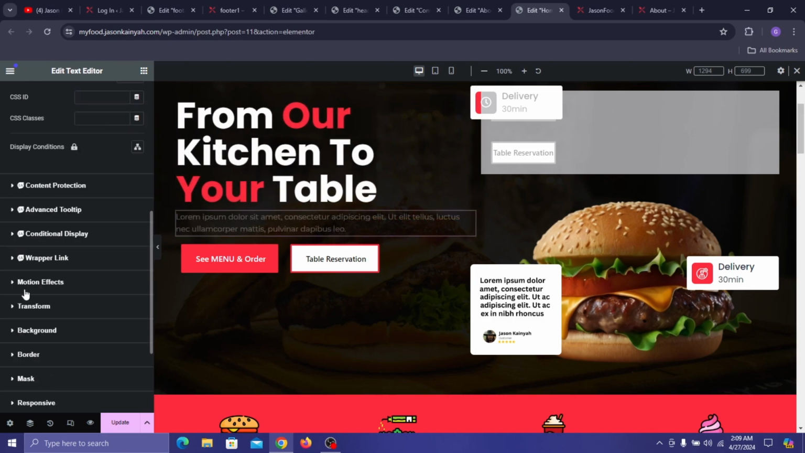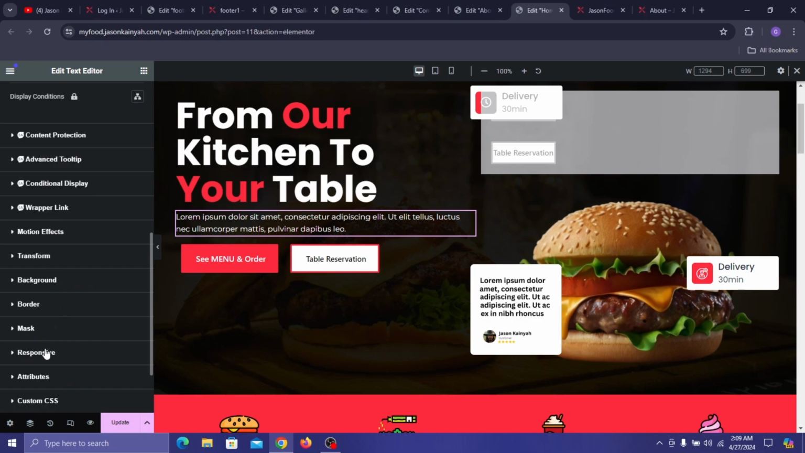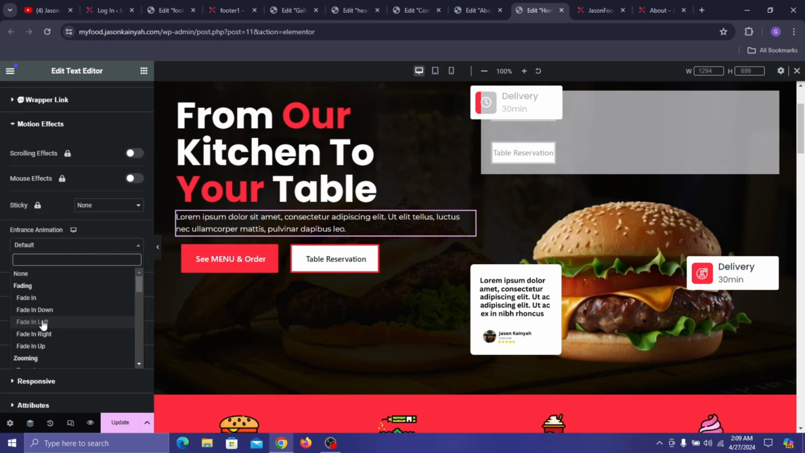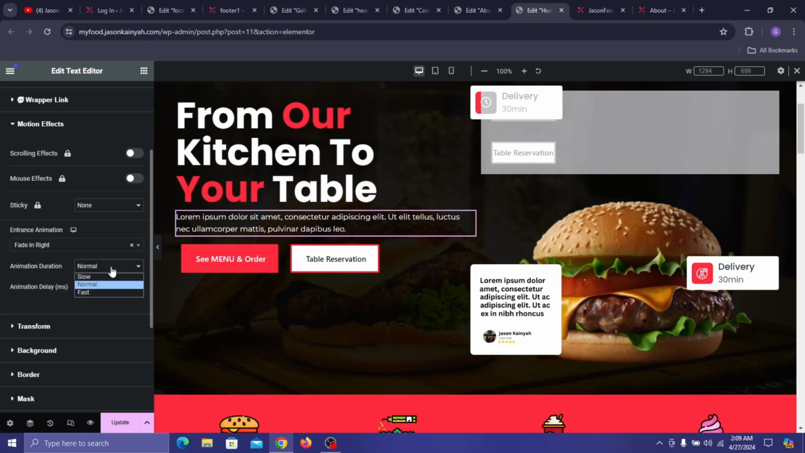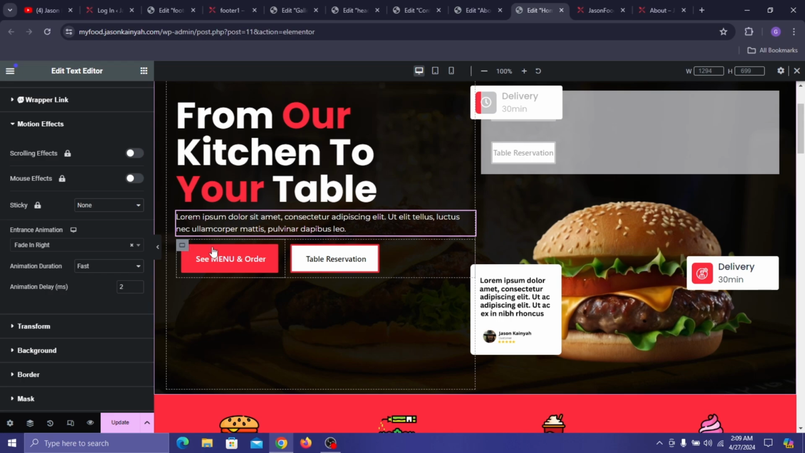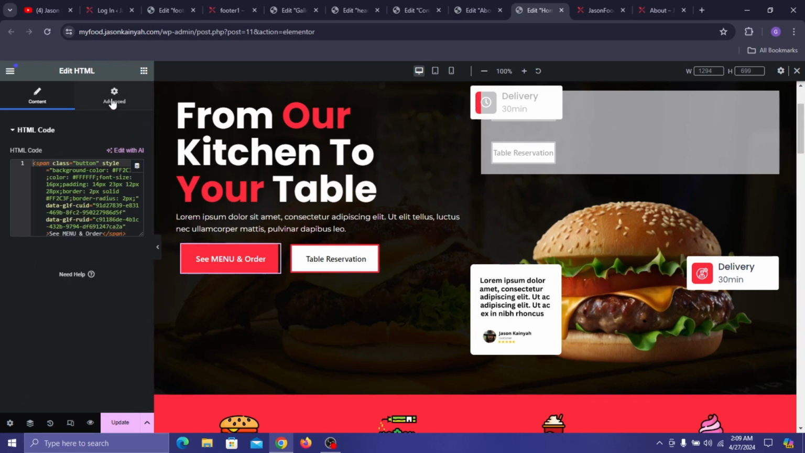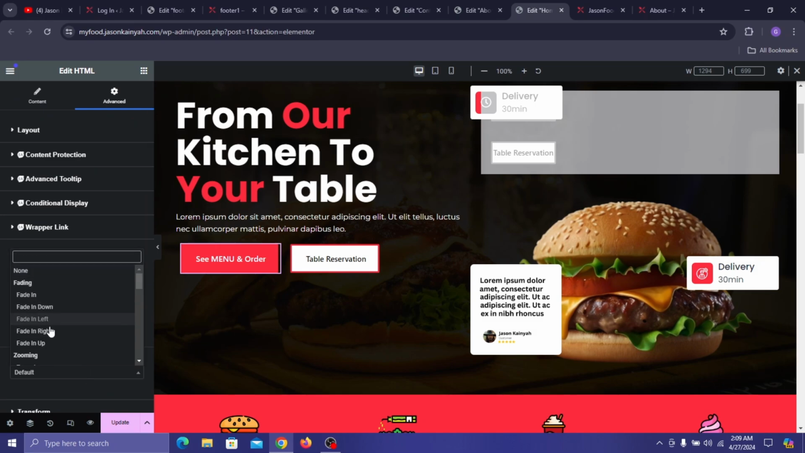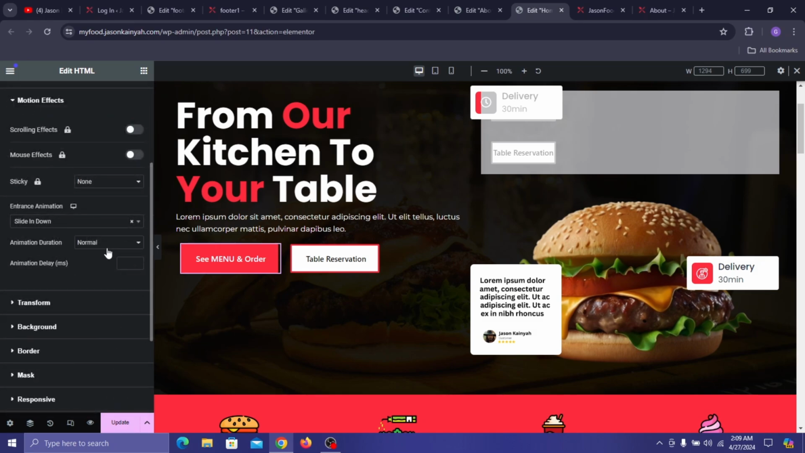The text editor, go to advanced, scroll down to responsive, scroll down to motion effects, and then here you can select maybe fade in right, select here to be fast, and change the duration to like 2 seconds. Okay, then maybe for this ASMR, go to advanced, scroll down to motion effects, go to animation, maybe you can select sliding down. Okay, you can make this fast, here you can make it like 2.